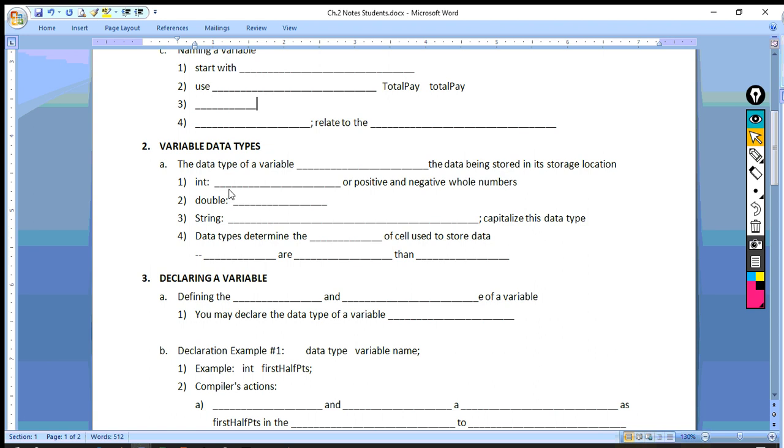And so int is one of the data types that we're going to use. Just think of int as being an abbreviation for integer in math. An integer is a positive or negative whole number. I probably should have put this in parentheses instead, like that. So an int means integers.